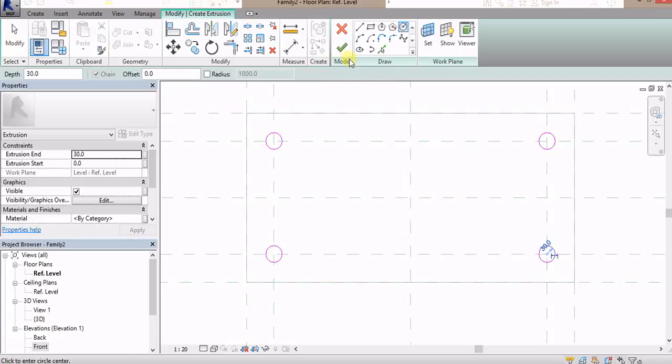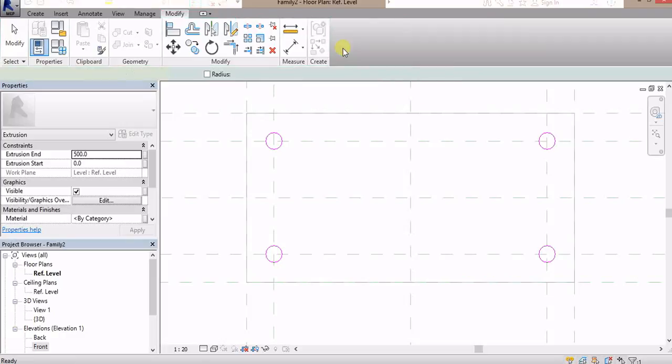It's okay, I'll draw this one. You can see here extrusion properties, extrusion start 0, and end 350. Because Revit has a small default value, it is giving the extrusion end of 350, so I'll put some bigger, say 500. Okay, now those are my legs. Now I'm going to finish it.